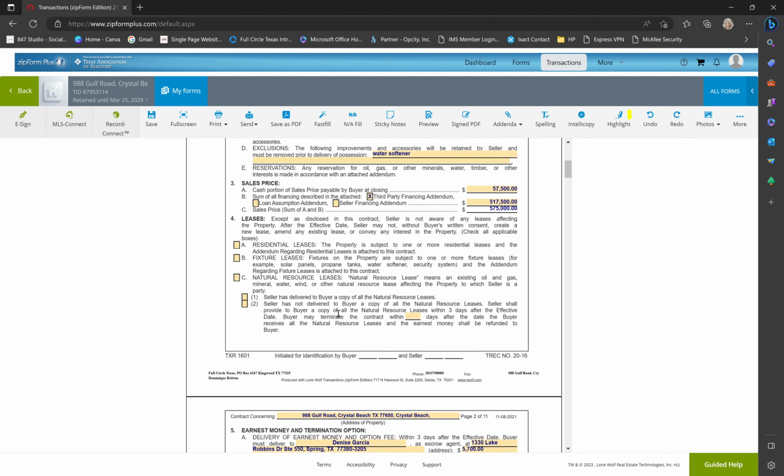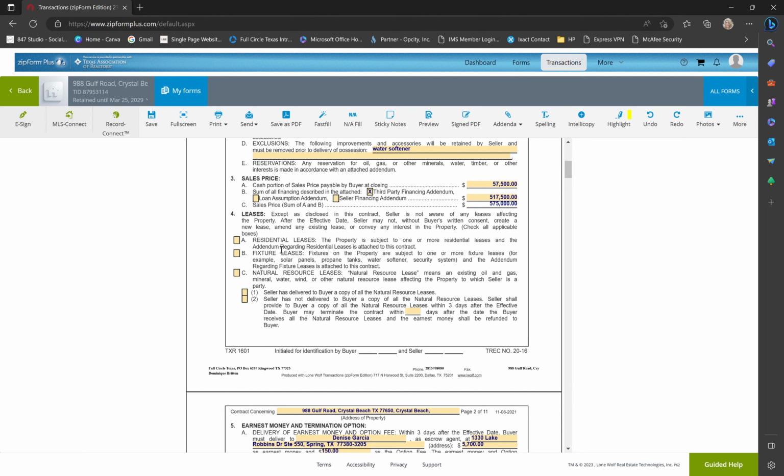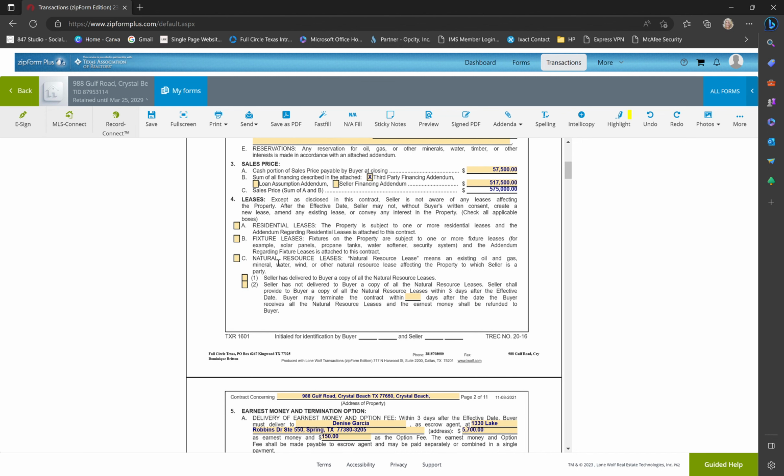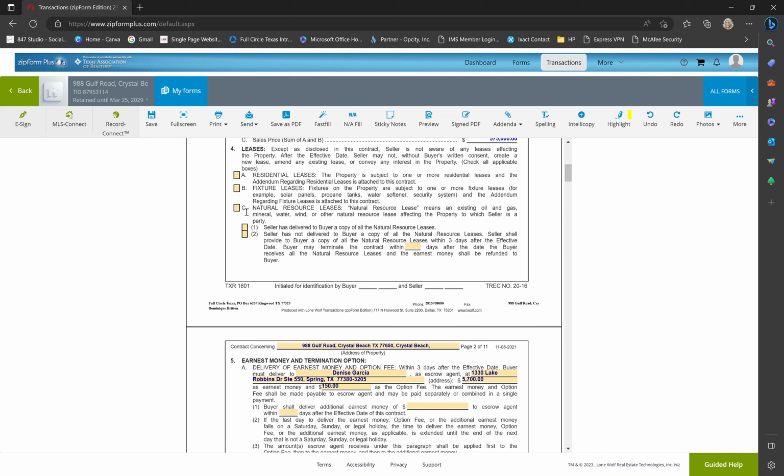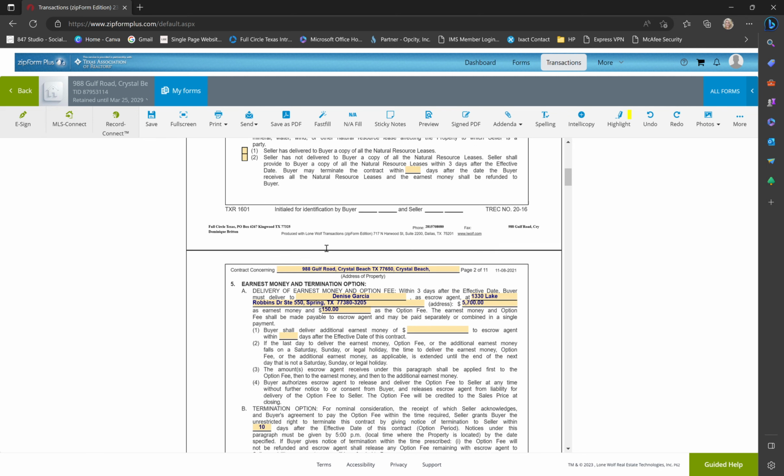On line 4, this is if there are any residential leases that are attached to the property. Fixture leases, exact same thing. Natural resource leases, if you were buying something like land and they had a mineral lease or anything like that would go here. Under here on line C, you have to obtain a copy of all the natural resource leases if they do actually have one, and how much time the seller has to provide that.